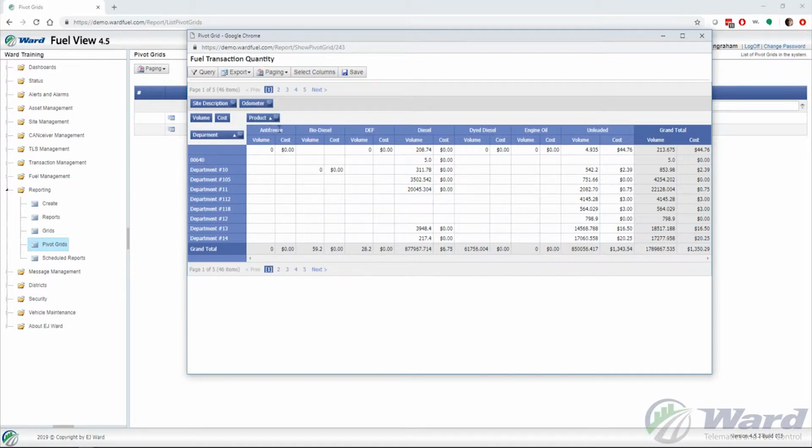So we have the product up here. So each different product type is going to be pulled out to its own column. And then you have the volume and cost, which is going to be the data that's being displayed. So I can see the volume and cost from each department, and I can go through these pages and see all the different departments.